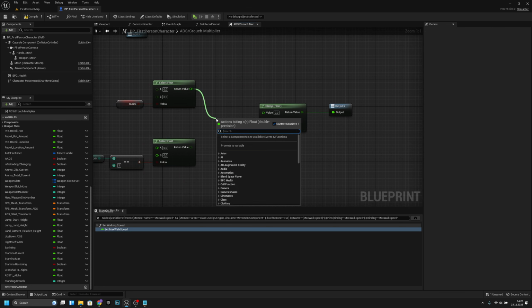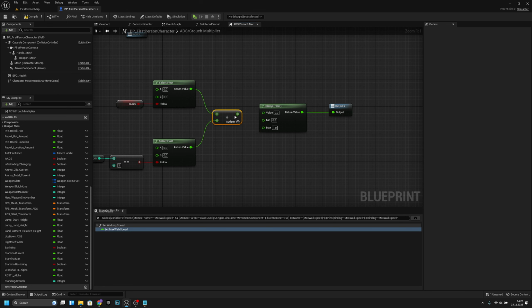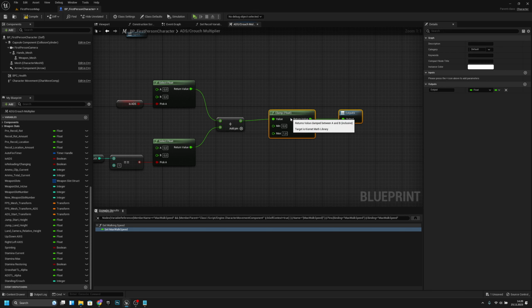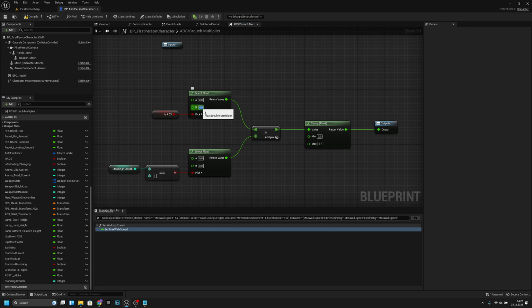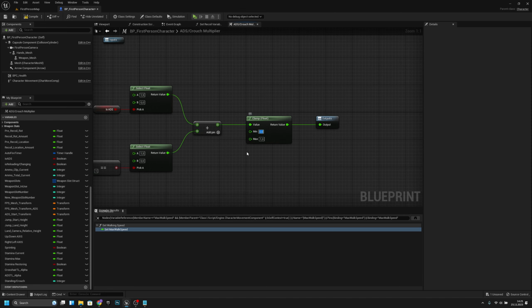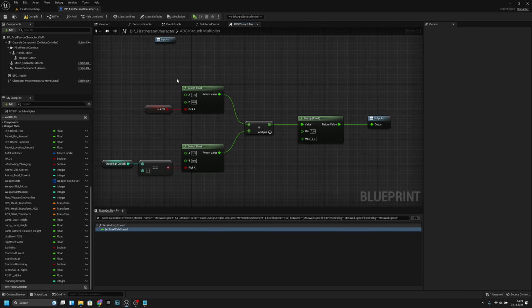Now we want to add these values together and connect it to the value like that. Now, if we are not ADSing, this should be 0, but if we are ADSing, it should be 1.5. And also, if our standing crouching mode variable is 1, then we should make it 1.5, and this should be 0. And here we want to set the minimum to 1 and the max to 1.8. So when we have both of these, it doesn't go to 3, so 1.8. I will show you it's much better this way.